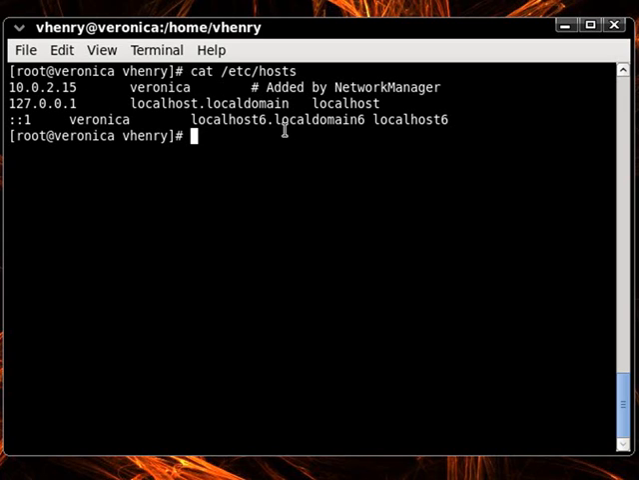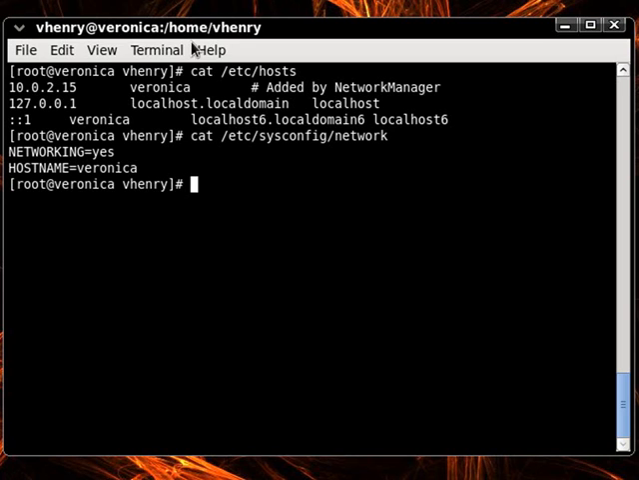Now let's take a look and see if we have the other file that is typically available on Fedora systems. Let's type in cat /etc/sysconfig/network and hit enter. And you can see we have two settings here, networking equals yes, and the host name again is Veronica, which we see right here.